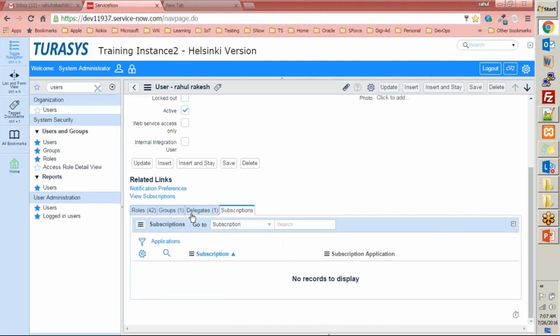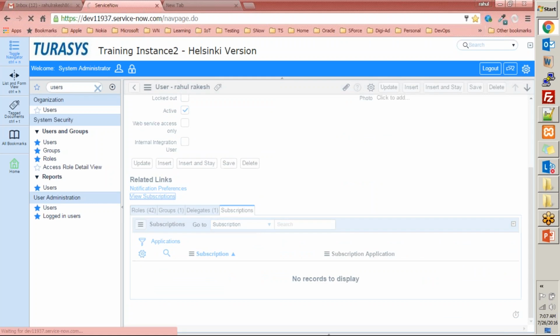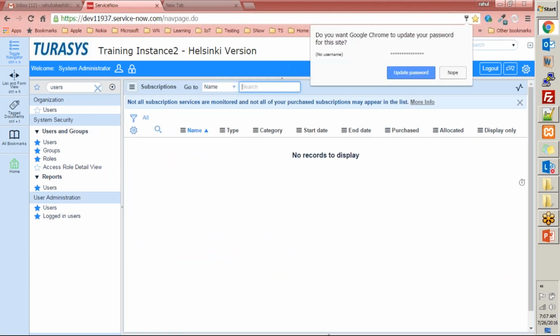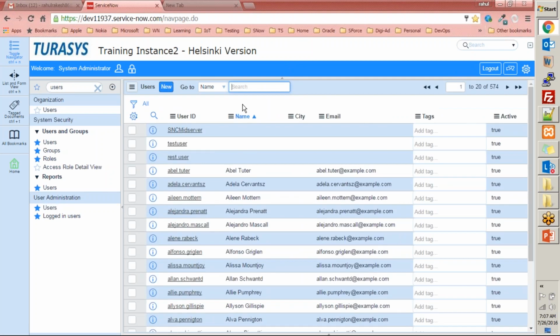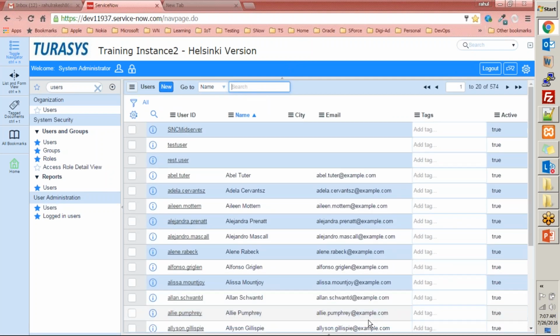And then subscriptions. If you are subscribing to any of the events on the ServiceNow area, you will get notifications for that event that happens on those areas. So you can subscribe for those events, those items, and that will come under the subscription view, subscription list that we have.